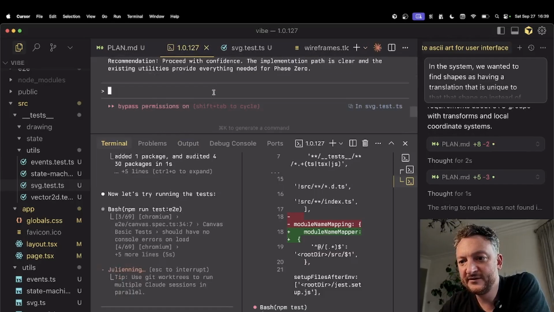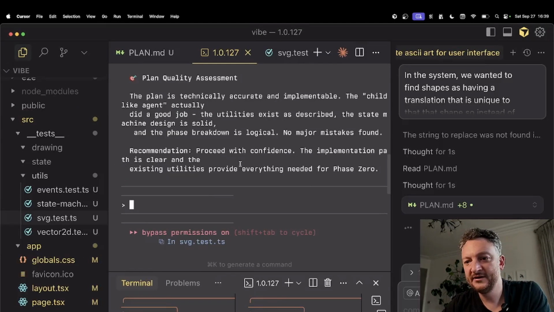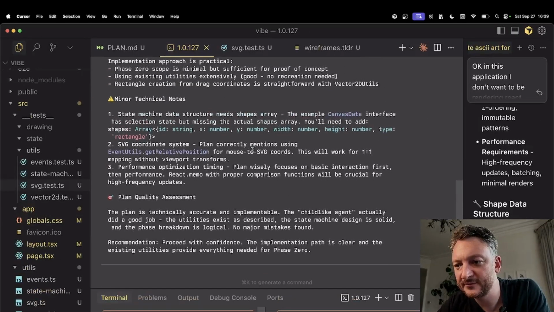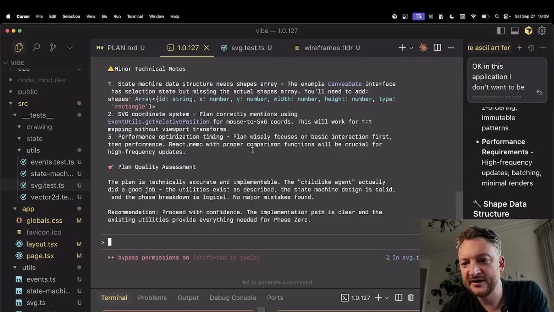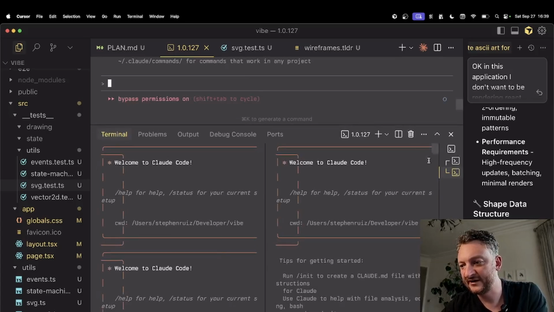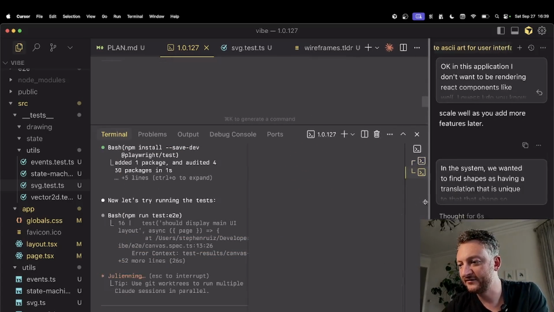This is reviewed. And what does this say? This says, oh God. Minor technical notes, state machine needs shapes array. Okay, make these improvements. Now this is a dangerous thing because we have two bots that are editing the same document, and that's going to cause them to step on each other's toes.